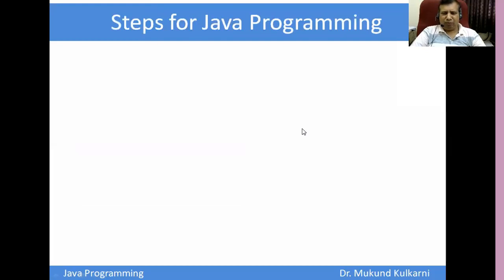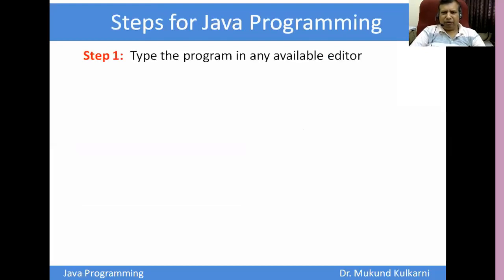So steps for Java programming. Step number 1, type the program in any available editor. So you can use Notepad, you can use WordPad, you can use a DOS-based editor. Anywhere you can type, you can use it as an editor. It is not necessary to install any special editor for Java programming. You can start with Notepad, no problem.